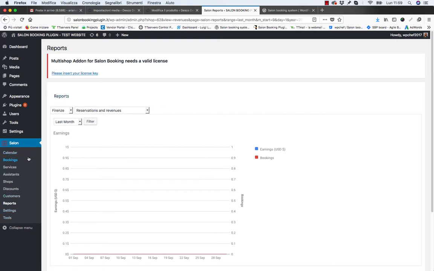And these are the main options and features of the multi-shop add-on. Thank you.